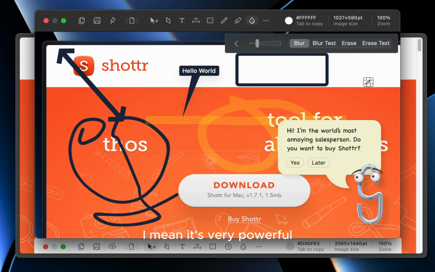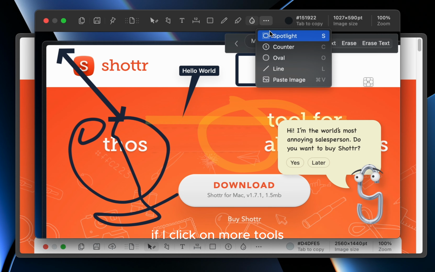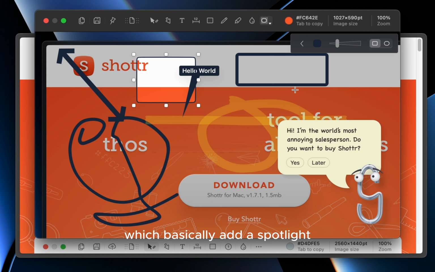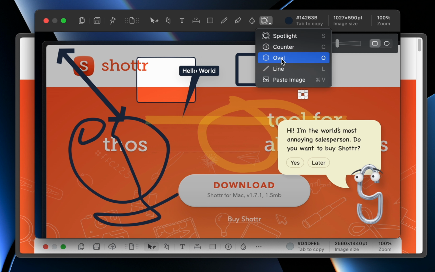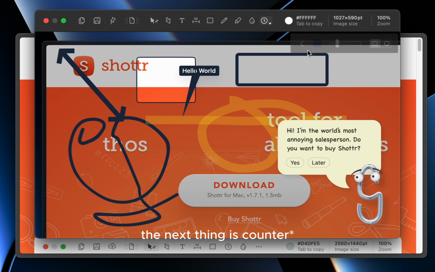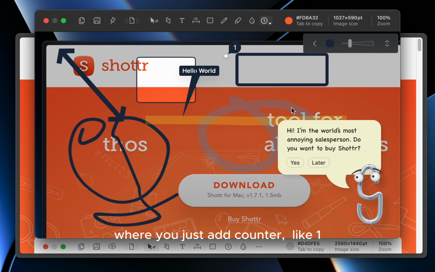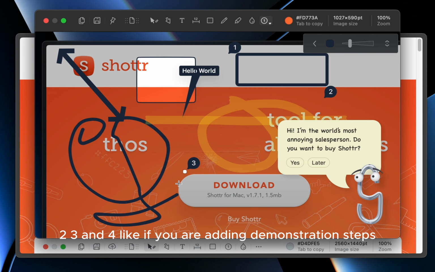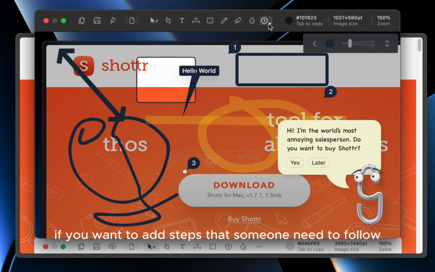It's very powerful, and it's also completely free to download and use. If I click on more tools, I can add a spotlight, which basically highlights this part or that part of the area or the part of the screenshot that you want to put focus on. The next thing is counter, where you just add a counter like 1, 2, 3, and 4, like if you are adding demonstration steps, which are useful if you want to add steps that someone needs to follow.